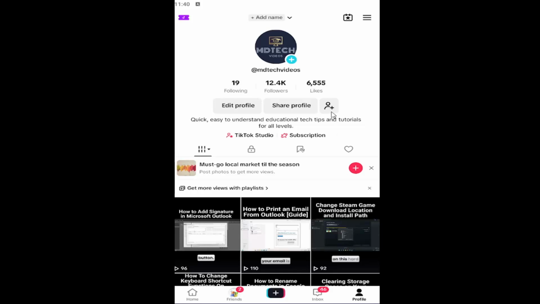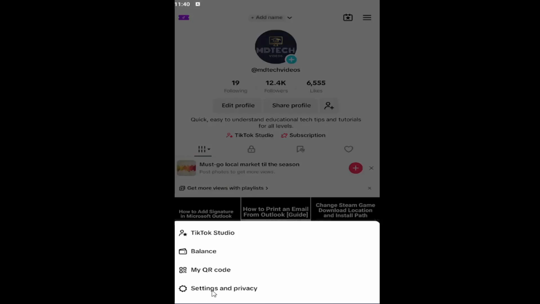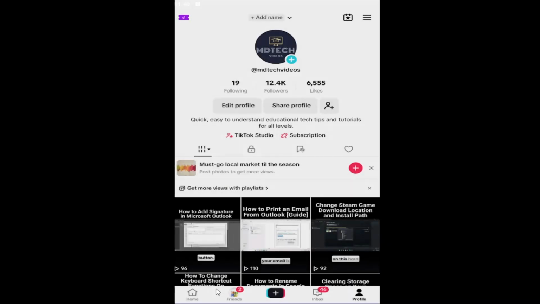So all you have to do is open up the TikTok profile page and select the profile button in the bottom right if you need help navigating to this section. And you want to select the hamburger icon now at the top right, left click on that and go down and select settings and privacy.